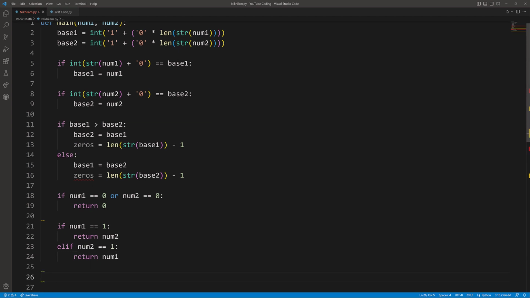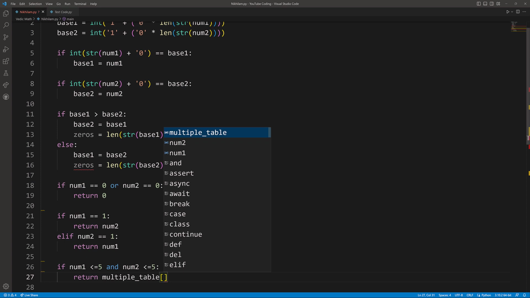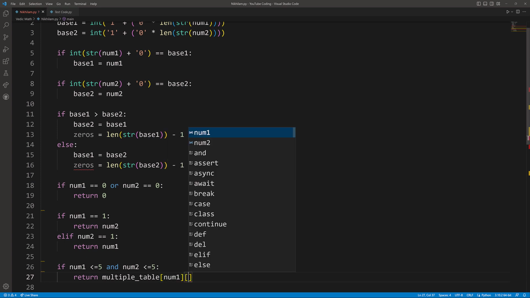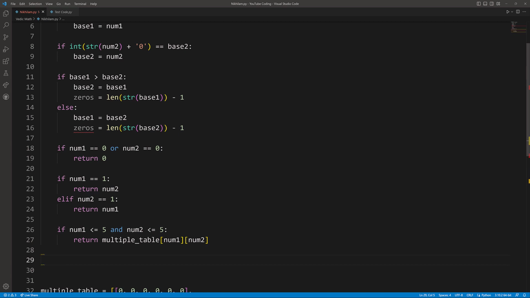And then here we have our multiple table condition. If num1 is less than or equal to 5 and num2 is less than or equal to 5, then we can return multiple table sub num1 sub num2. Because it's an array, we can do that. Alright, I need to add spaces there. Alright, so now we have done all of those. Those are our first priority conditions out of the way.